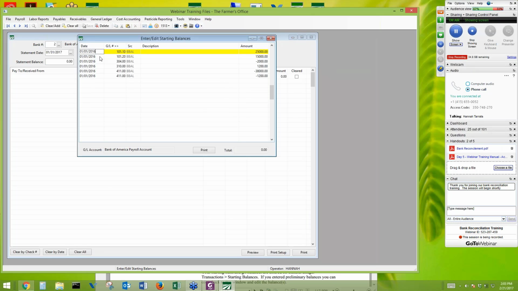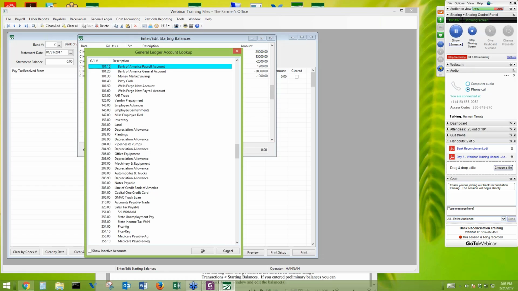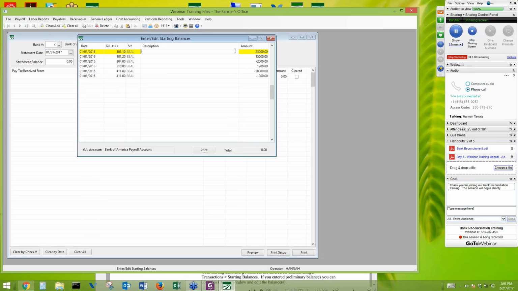And so what we have is the initial GL starting date here. In these training files, I have January 1st of 2016, but you may have January 1st of 2017. And then for each account, like here we have our Bank of America payroll account, we have our starting balance. So normally when you're first moving over, you'll put in your complete balance sheet accounts here to bring over your GL balances.